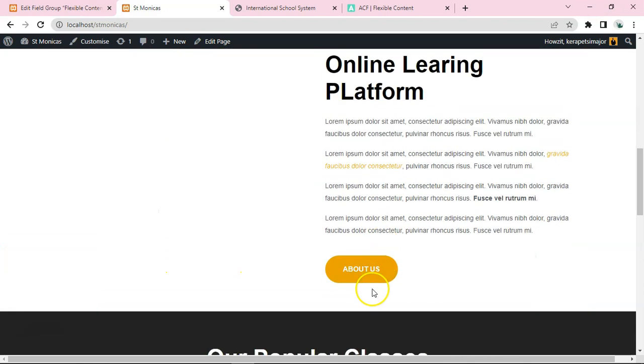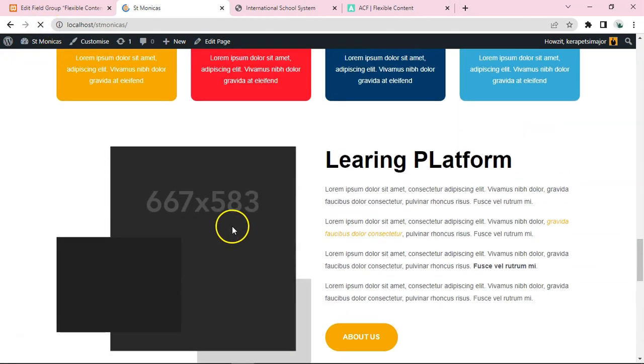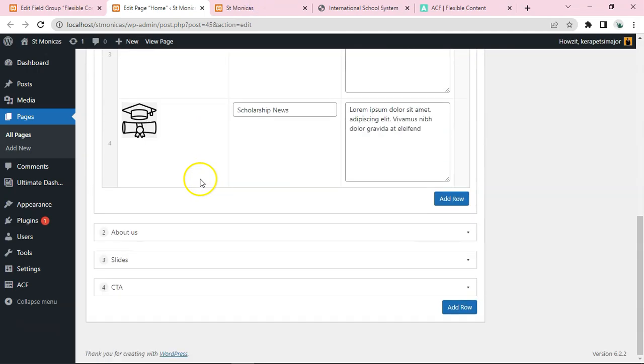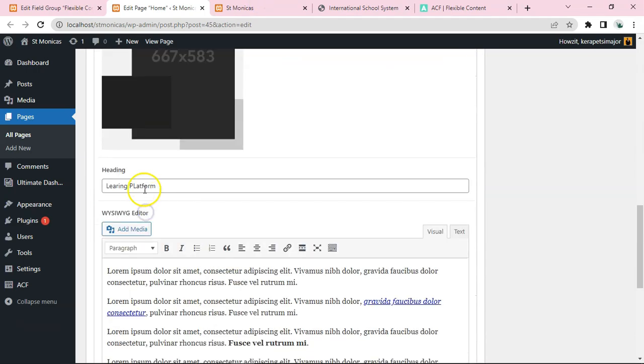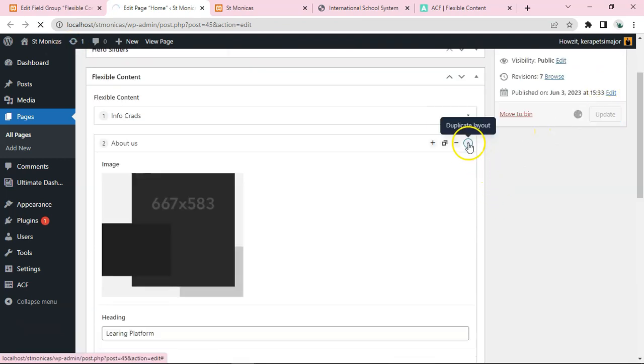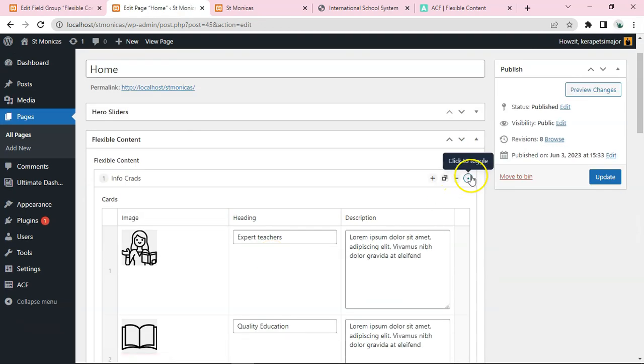I'm not sure if we did this one, but let's refresh. There we go. So you can see the image that we have entered, and then there we go. It says learning platform. So this is supposed to be a lowercase L, about us. Right, so that will be platform. And then I'll update this, collapse that, and collapse this.